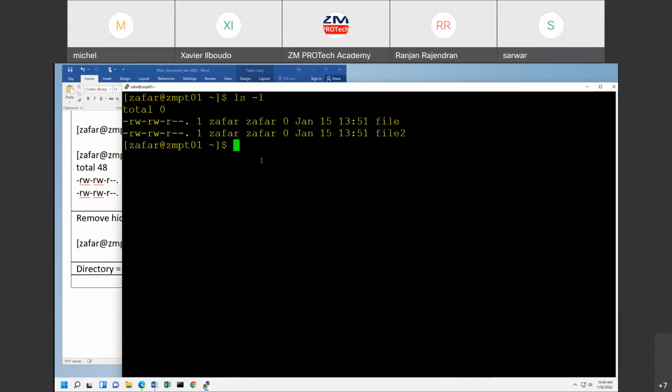Okay, let's create a directory. The command to create a directory is mkdir. mkdir means make directory, and then you have to give the name of the directory you want to create. I'm going to give the name Red Hat and I'll hit enter. Okay, so I didn't get an error. That means the directory has been created.